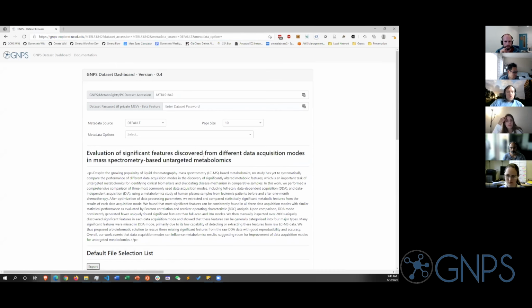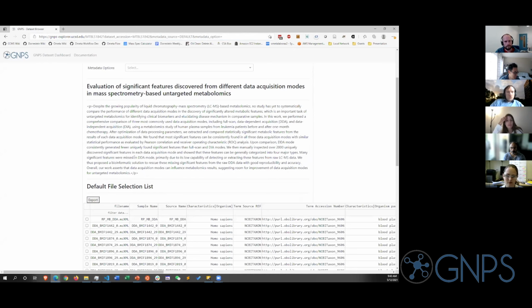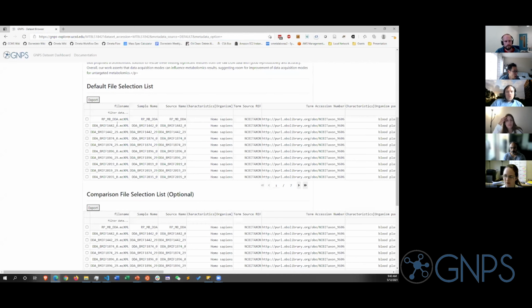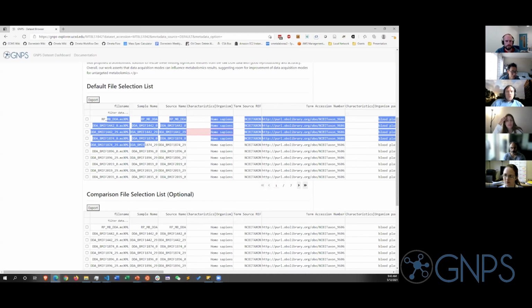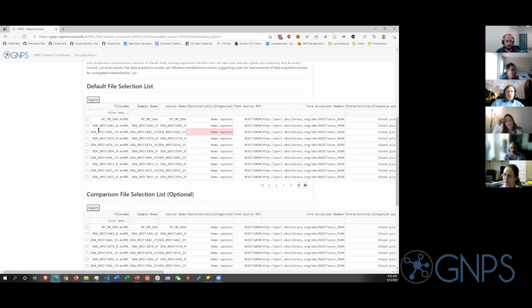So if you have a MetaboLights accession, you can enter it, and it's a public data set. Again, these have to be public. If you enter a MetaboLights accession here, it'll pull out the relevant data set information, so you can glean that pretty quickly. As well, it lists all the files that are part of that MetaboLights data set.